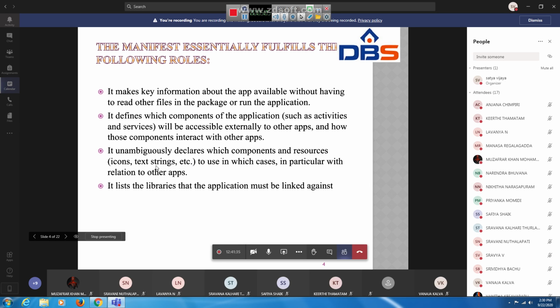To sum up, this application manifest file contains all the essential information required by the Android system to run the application.